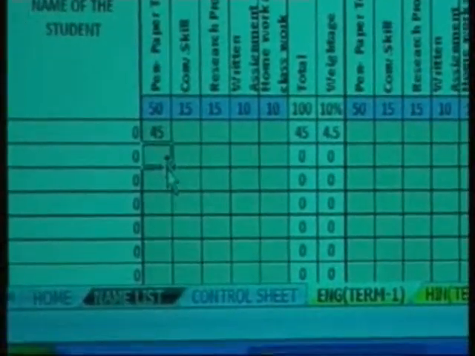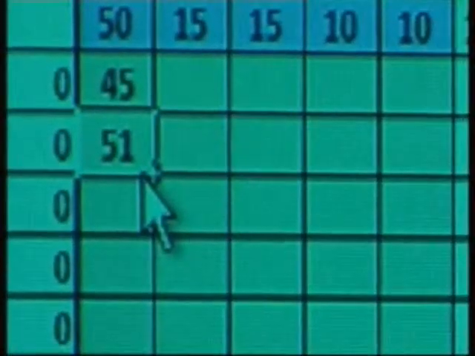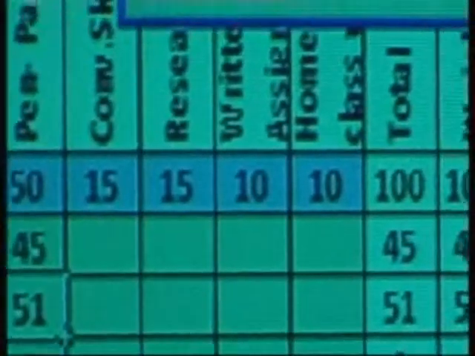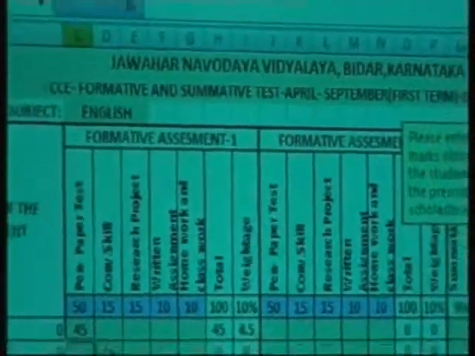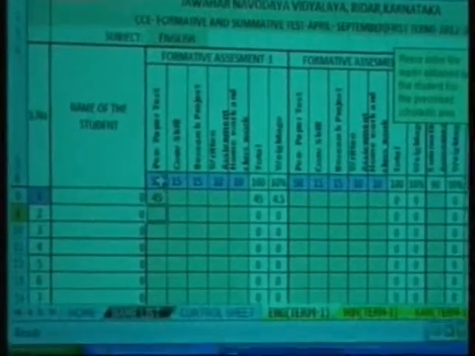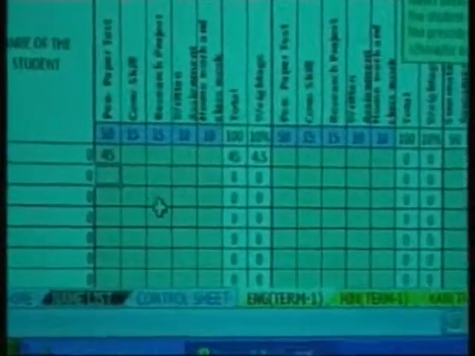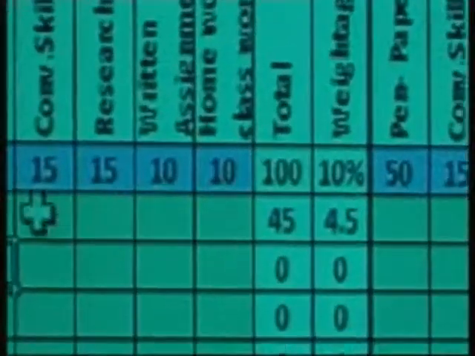For example, if by mistake you type 51, it will not take. See, one confirmation message is there, to check whether the number you entered is permissible or not. So cancel it, and enter a valid number. This is the opportunity here what we have. So one more opportunity is there with this option.